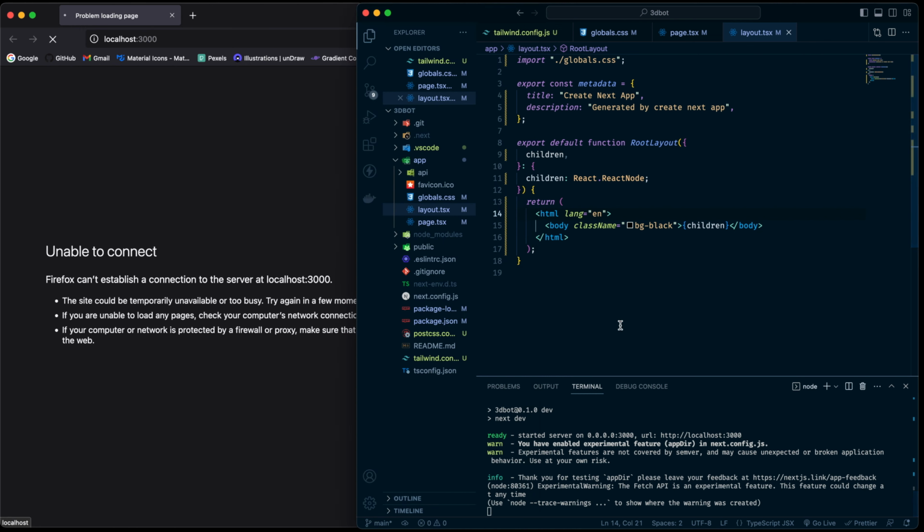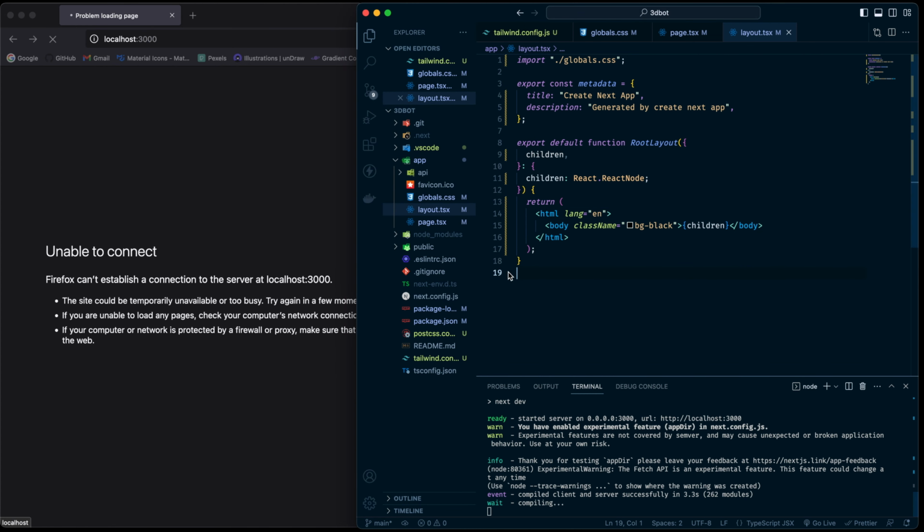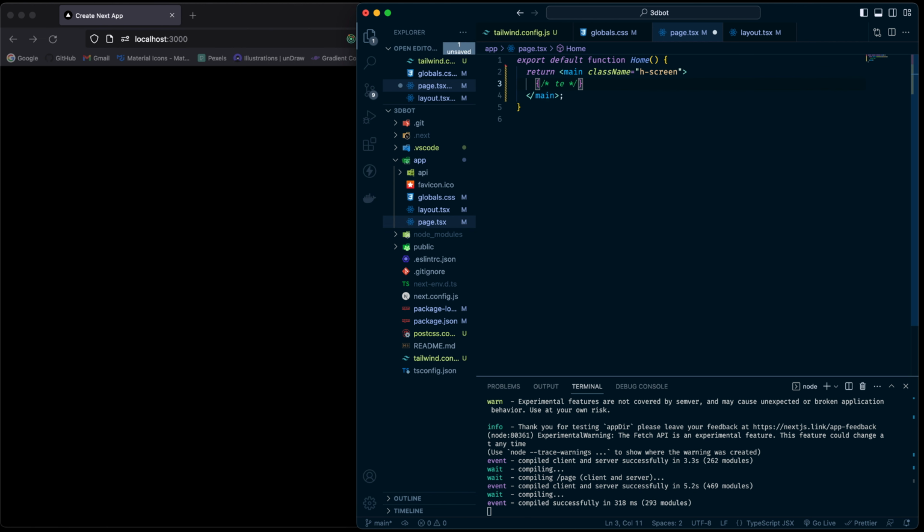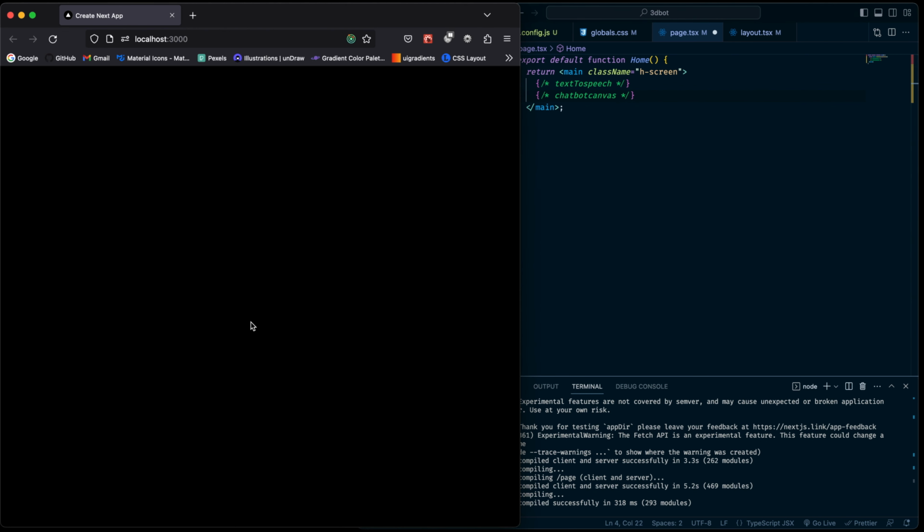Okay, while this is being run, I'll go here, and here we'll have two components. One is text to speech. This will translate whatever the user types in an input field, which we'll have here, to speech, to an audio version. And we'll also have a chatbot canvas. This is a canvas where we'll have that model.